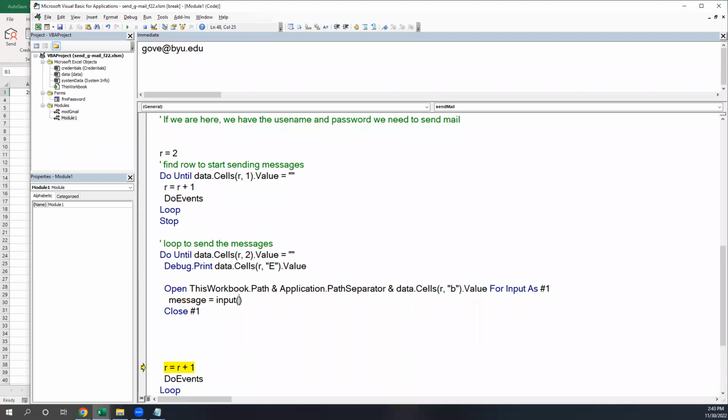The input statement takes a number of characters to read, and I'm going to skip that first one for now, and which file to read it from. So read it from number 1. I need to tell it to read all the characters. Fortunately, there's a function that will tell me how many characters there are in that file. It's called length of file, LOF. Then I'll put the file number, without the pound sign, as an argument. And so this will read the whole text file.